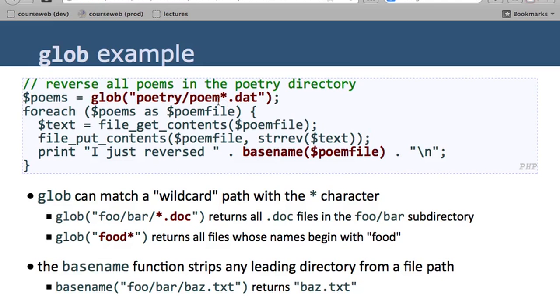And then if we want to get the name of the actual file, if we want to remove the poetry directory and get just the name of the file, we can pass that to basename. So let's see. We're globbing a list of file names, each poem as poem file. So poem file is the name of this particular file. We can get the contents of it and put that into a variable called text.